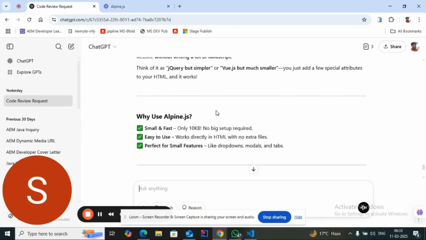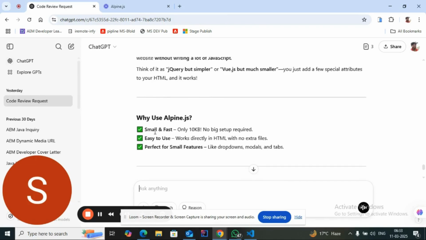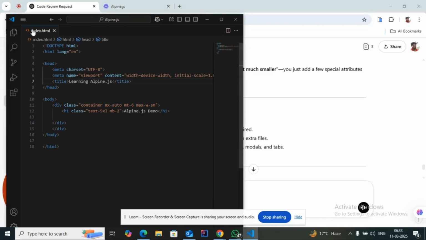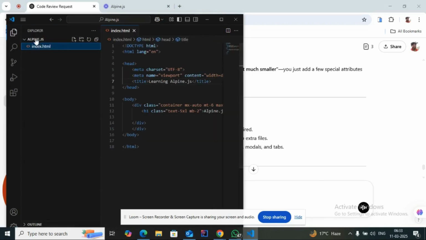And why do we use Alpine.js? It's small and fast, and it's easy to use, perfect for small features. So let's start with how we can write it. I just created one folder, alpine.js, and inside I have created index.html.